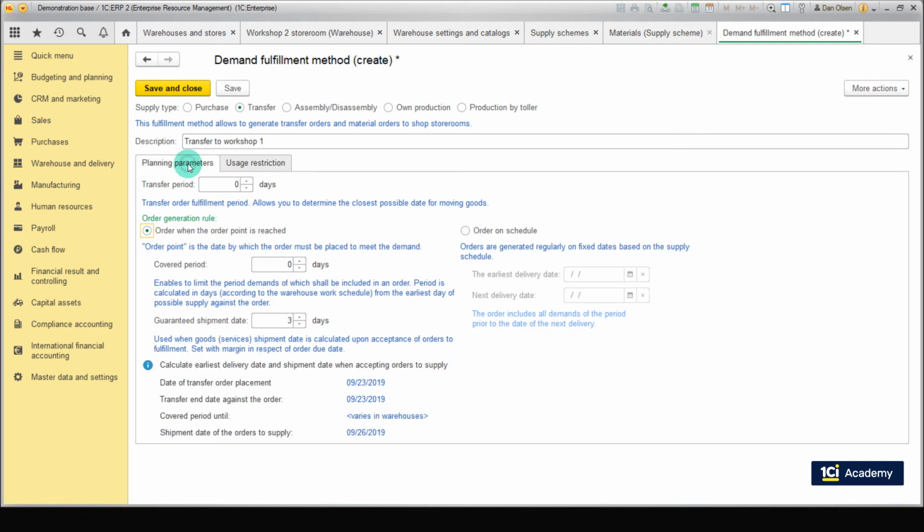In the Planning Parameters tab, set the transfer period to 3 days. As you can see, the Guaranteed Shipment Date field is now automatically filled for the same period, 3 days. Transfer period defines how long it takes to transfer the goods between warehouses. Guaranteed Shipment Period defines how soon the transferred goods will become available at the destination. These two periods may differ. Set the Guaranteed Shipment Date to 4 days. Covered period is the minimum guaranteed period that transferred goods will remain available at the destination. We'll go back to these settings and examine them in more detail later during the stock maintenance lesson. For now, set the covered period to 7 days.